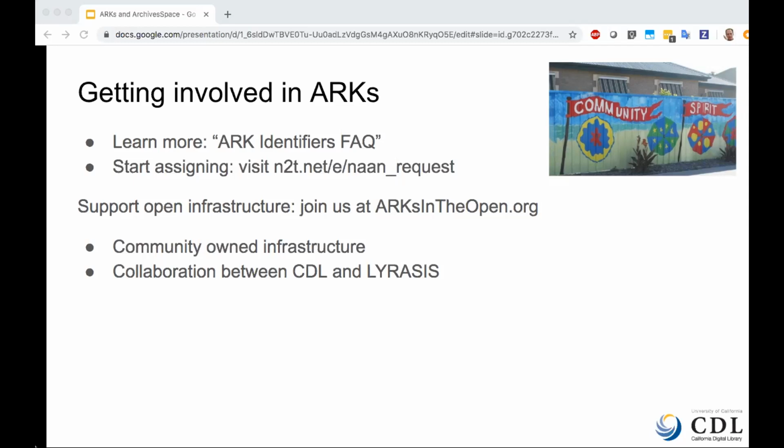Since late 2018, we have been involved with Lyrasis and DuraSpace before that to support open infrastructure for ARKs. There's a very small amount of infrastructure, but it still needs to be completely community owned. At the moment, it's partly owned by California Digital Library, and it shouldn't depend only on that. So we're trying to have it mature into this completely community-owned situation. That's at ARKs-In-The-Open.org, which I invite you to visit and to support us and get involved in one of our working groups.